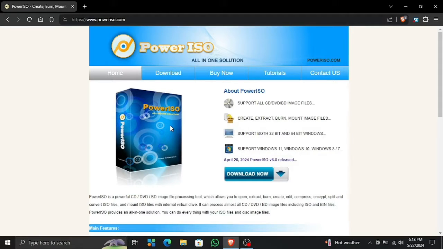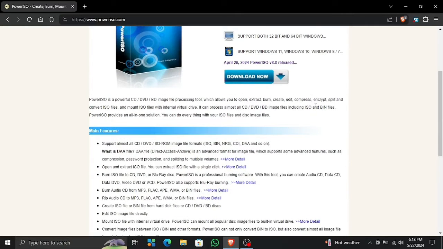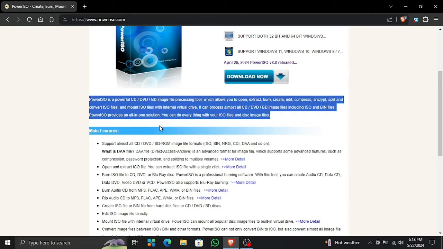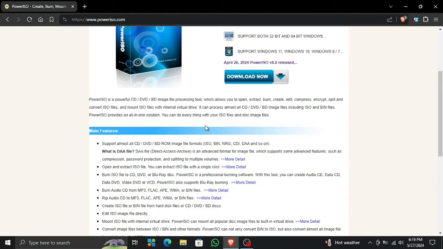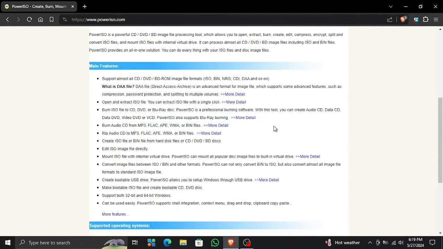Today I will tell you about PowerISO, the all-in-one solution to all of your ISO files. This is probably the best ISO processing software known as PowerISO. It can do everything that you want with your ISO files, including a lot of stuff that you could not do before. So these are the main features of PowerISO.